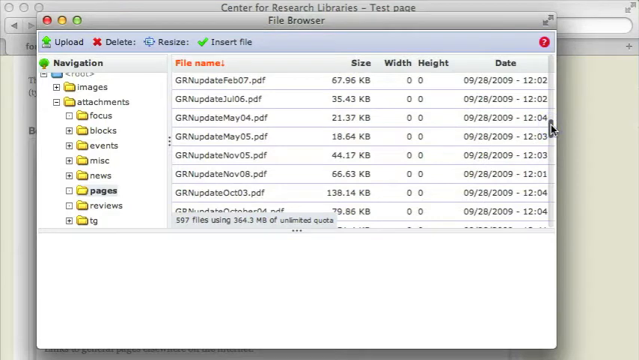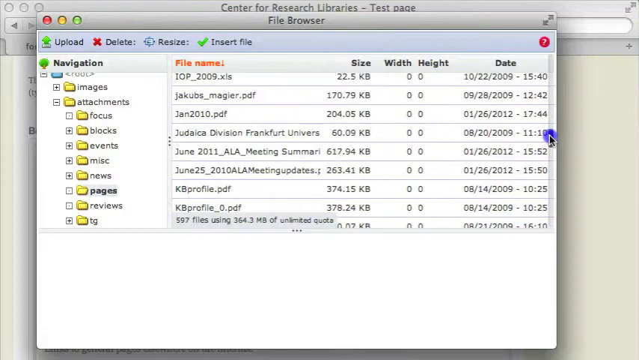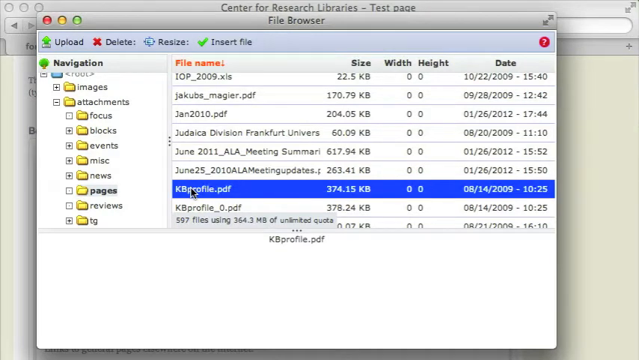For the first case, let's just imagine that the document I want to link to is already on the server. Maybe it's used on another page with a link, and I'm just going to link to it again on my new page. So let's find an example here. Here's a PDF. I'm going to navigate to it and select it. And then I've just said this is the file I'm going to use. Now I need to insert the file as my URL.